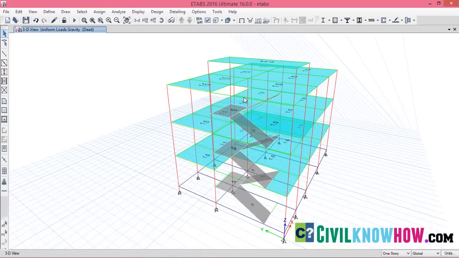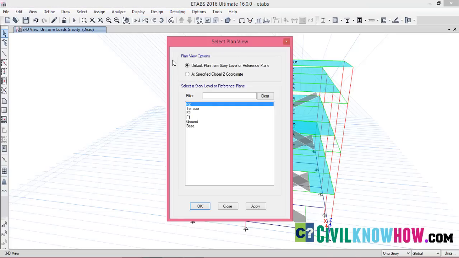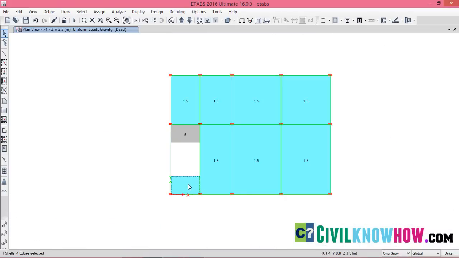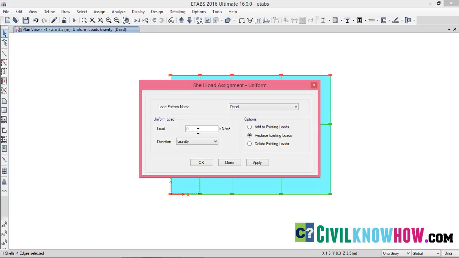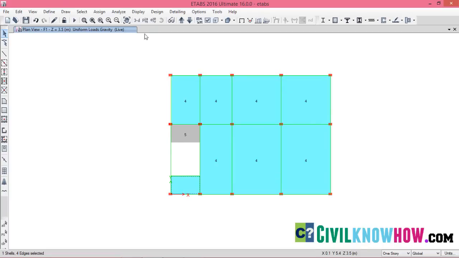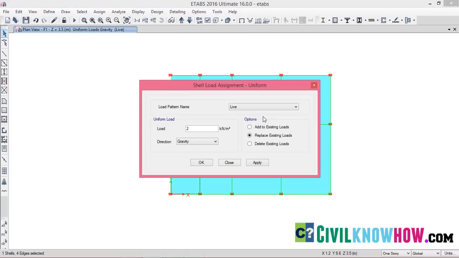And here the one thing missing is the landing slab over this part. So let's assign the load over here and replicate the landing slab on the first floor to the second and the terrace. So let's go to the plan view again and go to the F1, that is the first floor, apply. So I'm providing a dead load of 1.5 and a live load of 2 kN per meter square. Okay, it's 2.